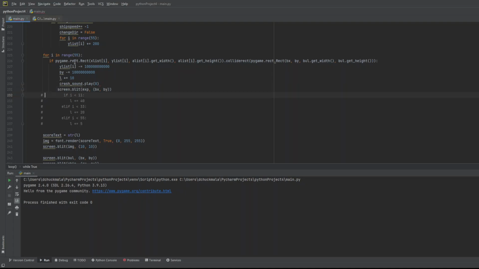It just gets rid of the alien. It plays a little sound. This is some explosion code that I couldn't get working. Unfortunately, it just doesn't do anything. And then you do it, and here, L plus L is my scoring.